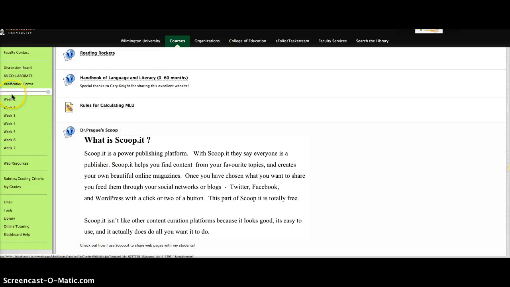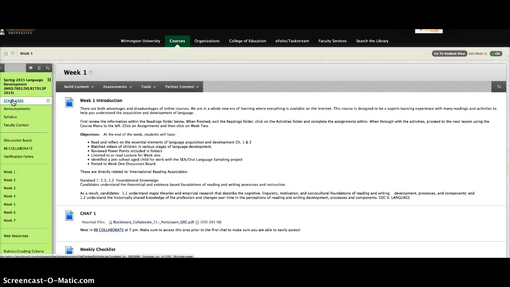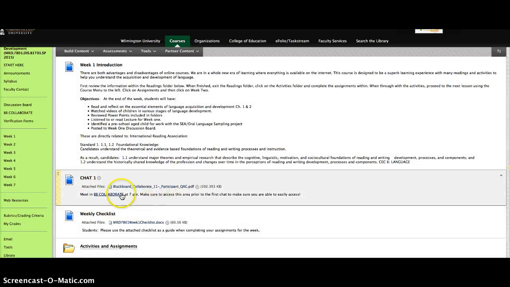Let's go back. I'm only going to look at week 1 with you today because all the weeks are set up in the same manner. Every week has an introduction with the objectives for the week as well as the standards, and this comes from the syllabus. You can see that I've attached some information on how to use Blackboard Collaborate, reminding you that we'll be having that first chat on January 12th at 7 p.m.